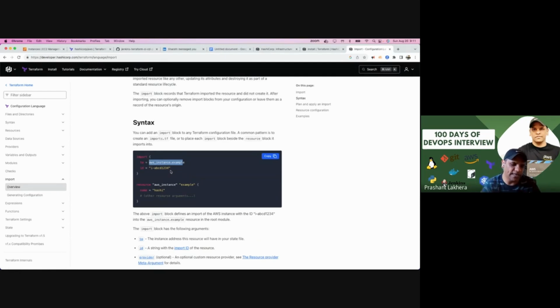So this is a way to bring all the resources which were not created by Terraform into your Terraform configuration. But like I mentioned, I only worked on this in one project, and that was a really painful project. It's getting better, but it is not there.